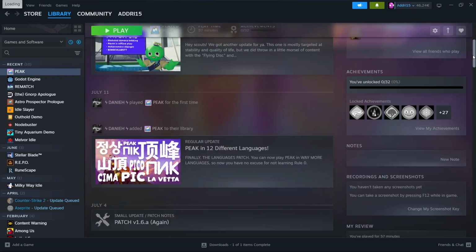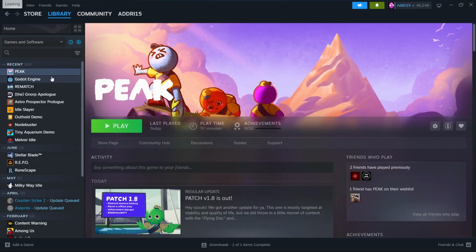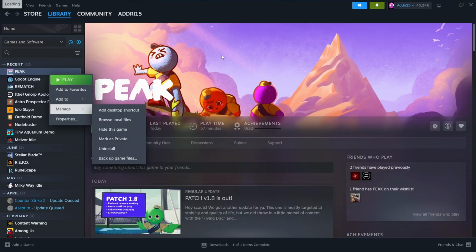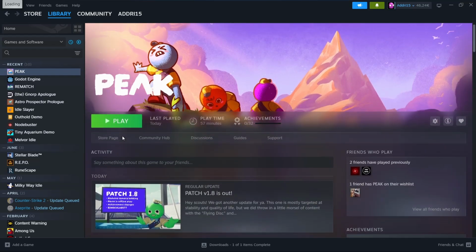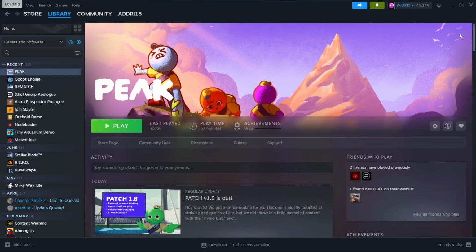It only took like 1 minute, and if that doesn't work, you just need to uninstall it and install the game again. But in my case, and in the case of all my friends, it worked with the first method. So just verify the integrity of the game files and it should work fine.